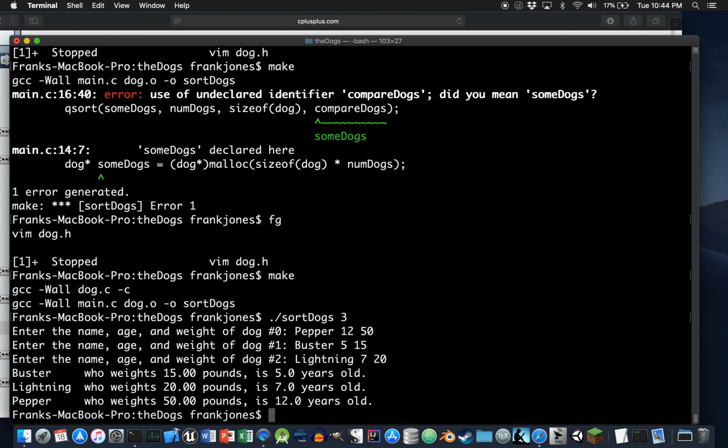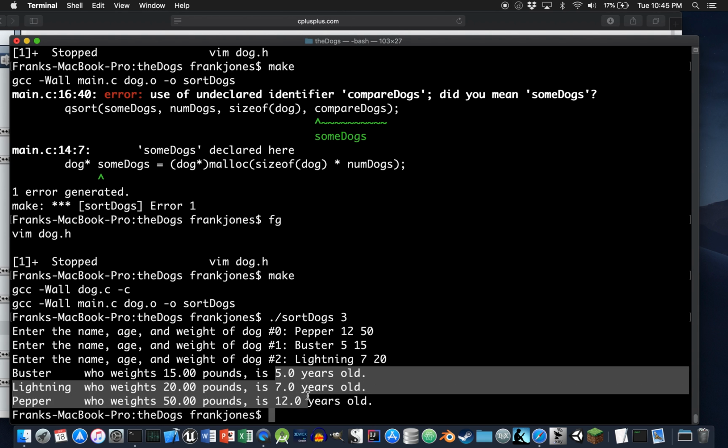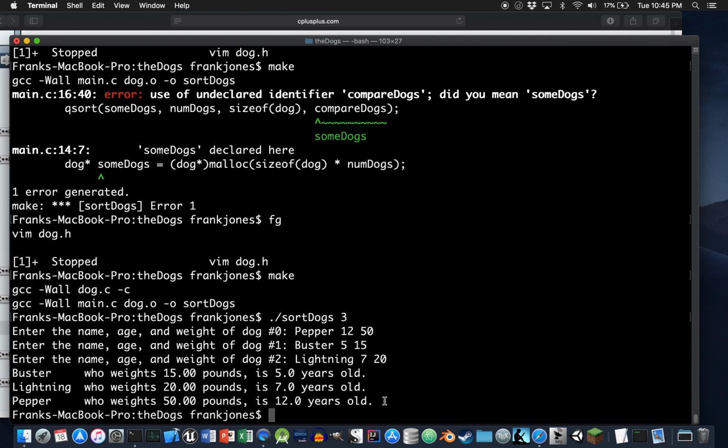So there we see Buster, who's 15 pounds, 5 years old. Lightning, who's 20 pounds, 7 years old. And Pepper, who is 50 pounds, 12 years old. And we see that indeed they are listed in ascending order of age, which is exactly what we wanted.